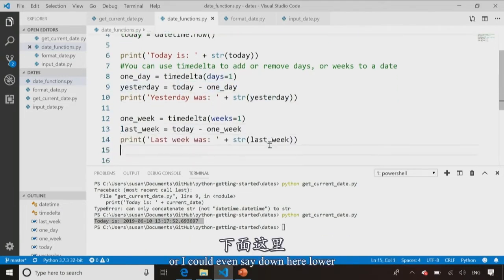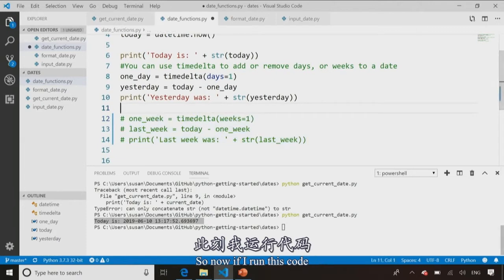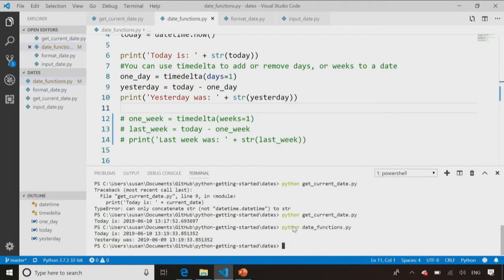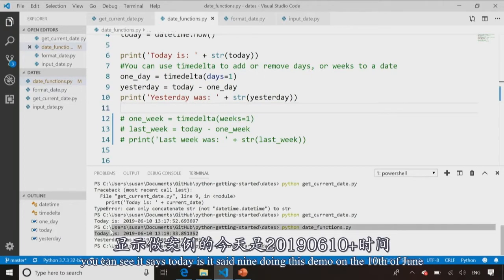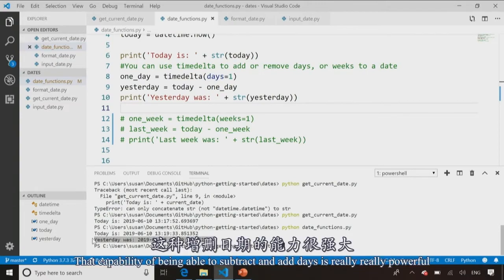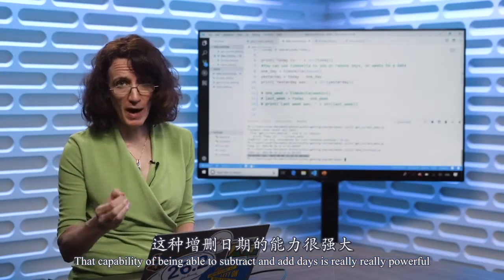Down here a little lower, we'll comment this out for now, just to keep it simple. Now if I run this code, Python date functions.py, you can see it says today is, and I'm doing this demo on the 10th of June. It says yesterday was the 9th of June. That capability of being able to subtract and add days is really, really powerful.